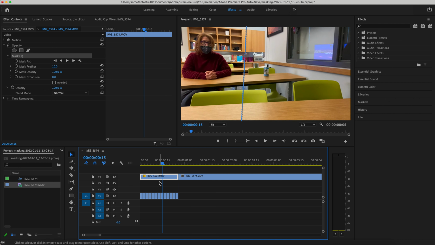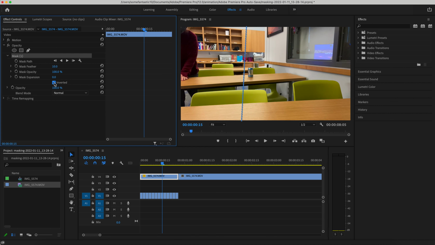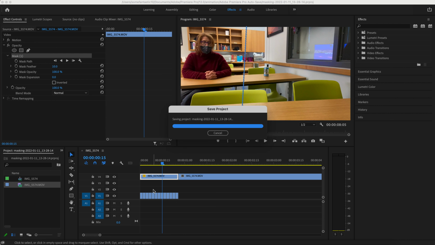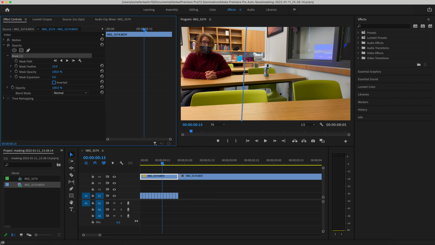Now, if I ever make a mask and then decide, oh no, it's actually the opposite, I want this half of the frame to be masked and the other half to be see-through, I don't have to redo it. I can just hit the invert button and it flips which side you can see and which side you can't. And that's it. That's how you do masking. It's actually a really simple effect, and you can do some really neat stuff with it.